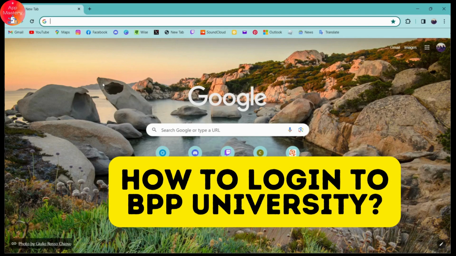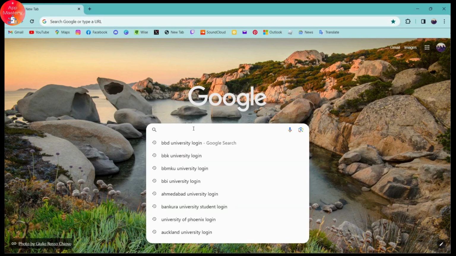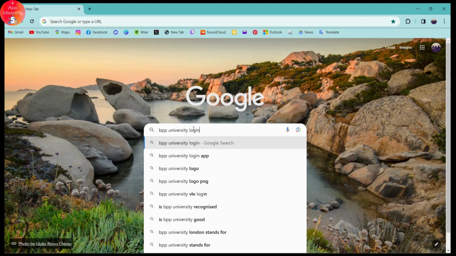How to log in to BPP University. So if you want to log into BPP University, then first open up a browser, any browser that you are comfortable with, and I'm here with Chrome browser. Go for the search bar and search for BPP University login.